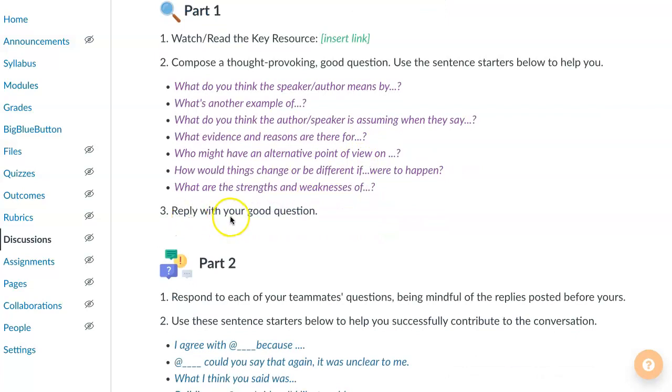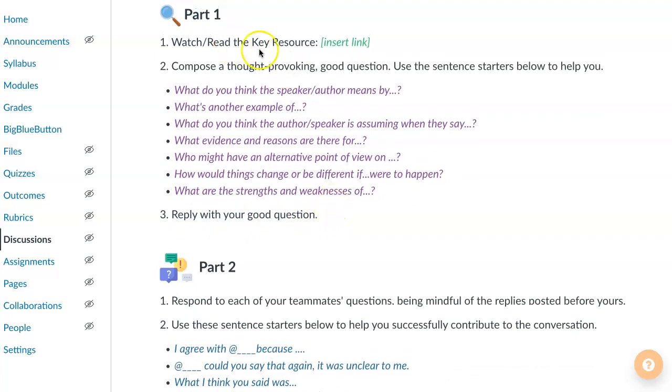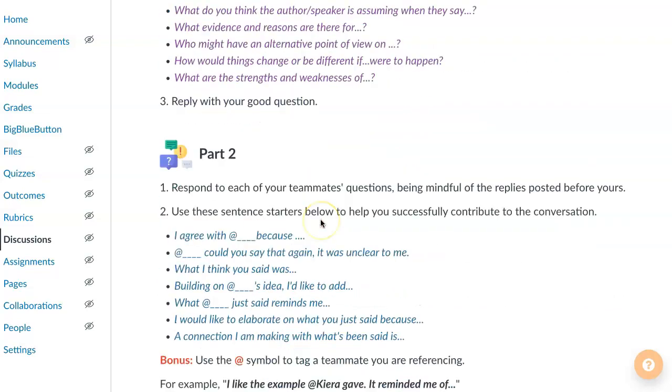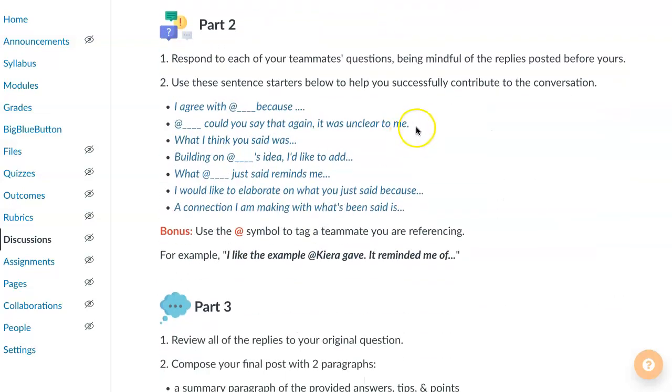Okay, then they post their good question. So they work through the key resource, read it or watch it, create a question and post it. Part 2, or day 2, they're then going to go to each of their teammates' questions and being mindful of the replies that are posted before their own. So let's say 2 or 3 students have already replied to that question and they need to read through those replies, because this is not about just reading the question and giving a response of their own.